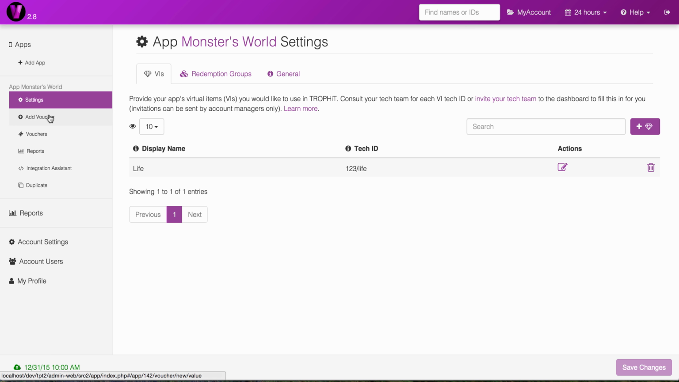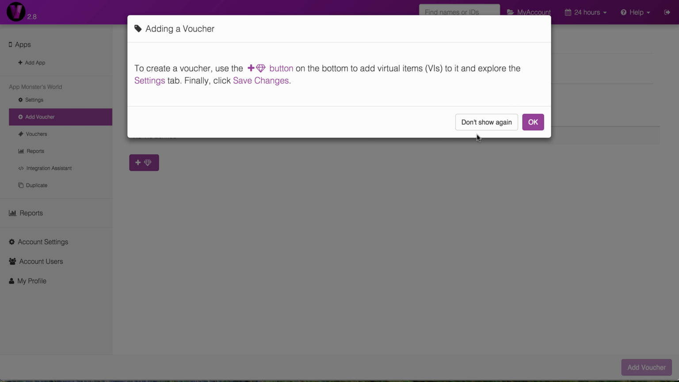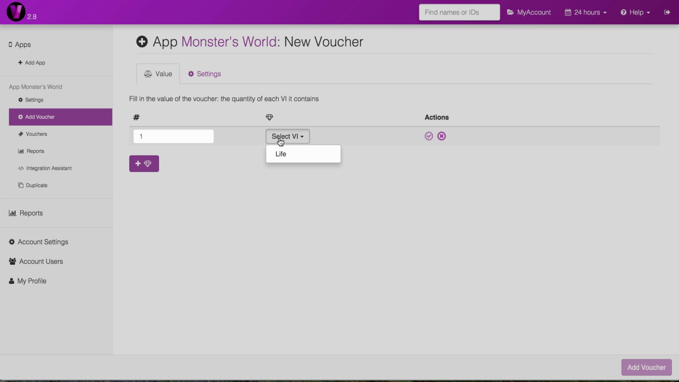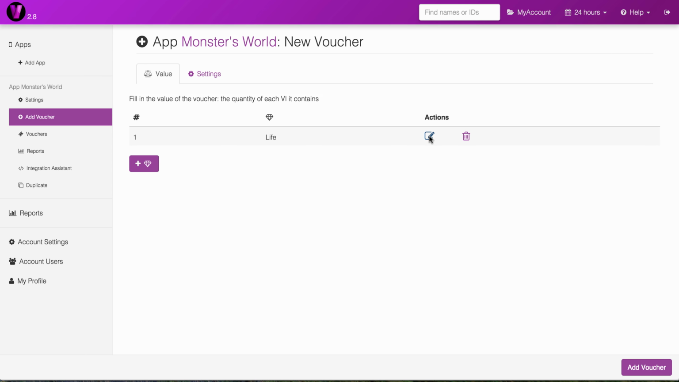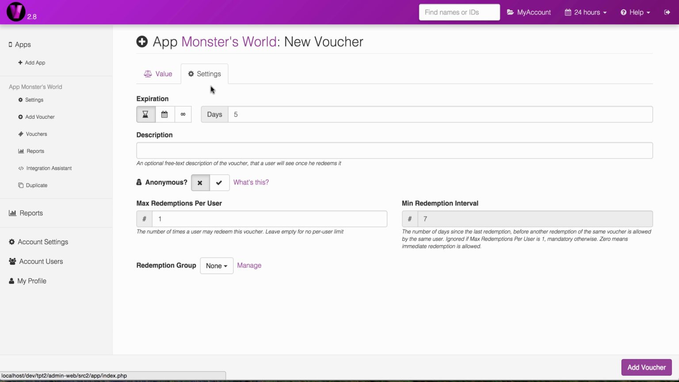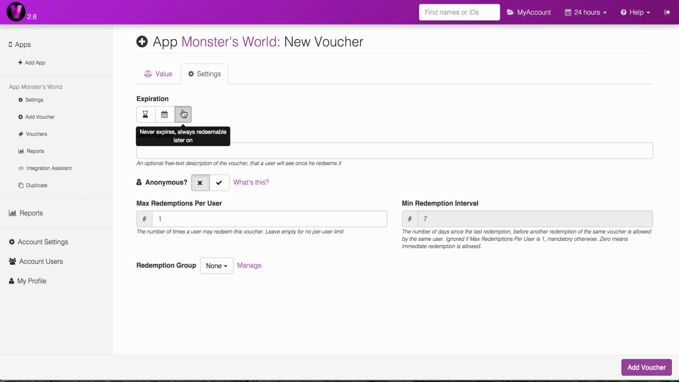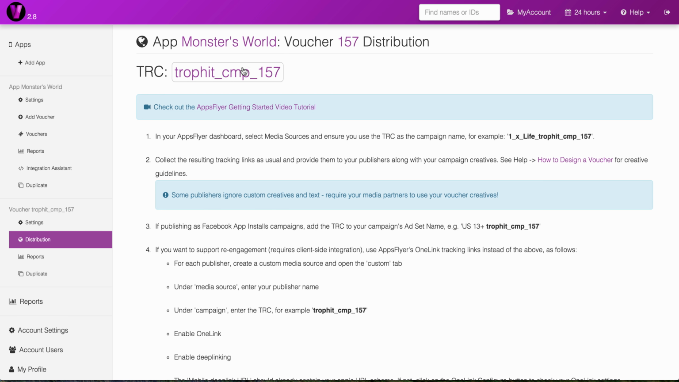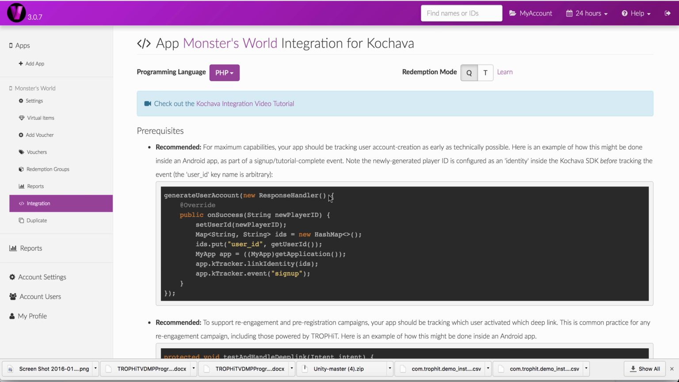Now we can create a test voucher for our integration. We're going to create a voucher for one life, one extra life. And we'll make sure its settings are to never expire and to be anonymous, which means that in our test environment we can test it over and over. Now the voucher is ready, we're not going to distribute it yet. We're going straight to the integration assistant page in order to start the integration.